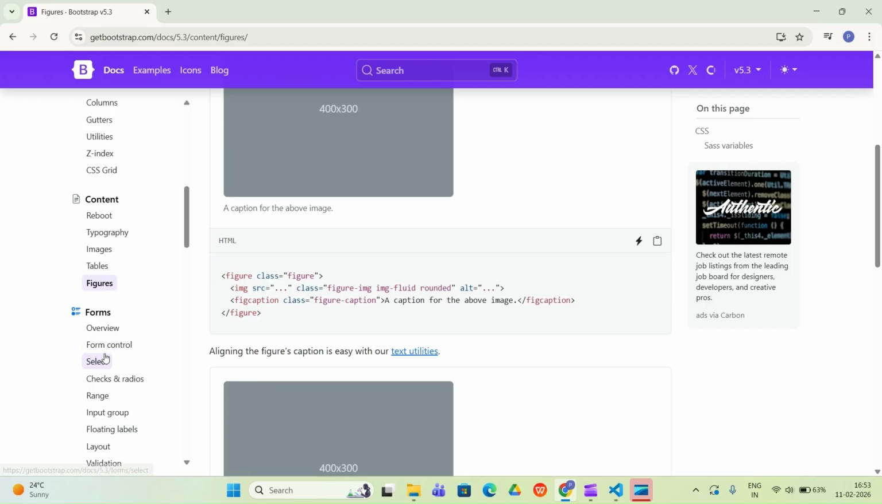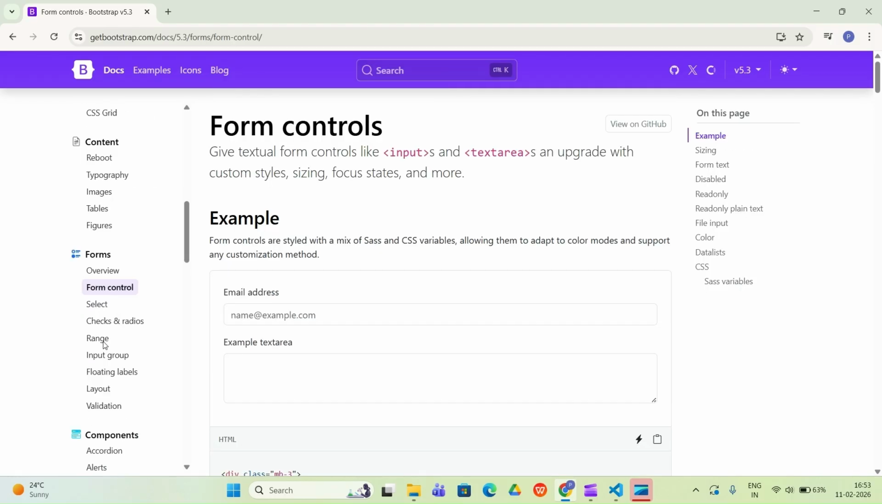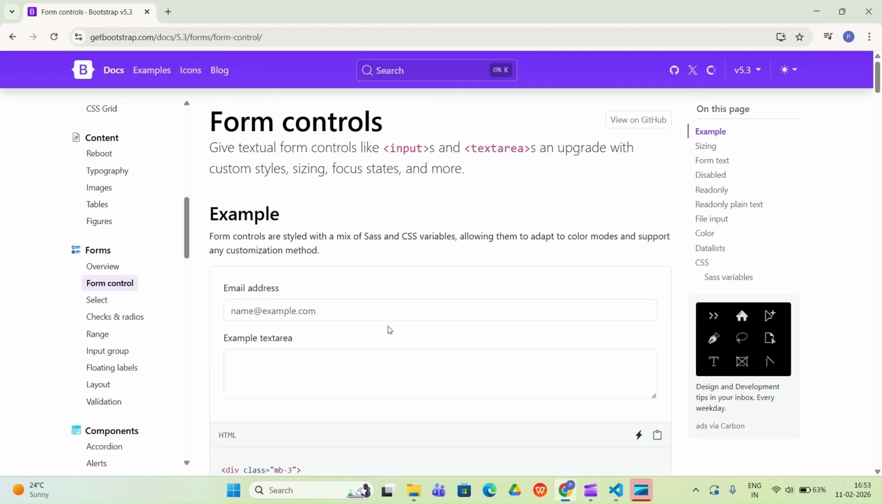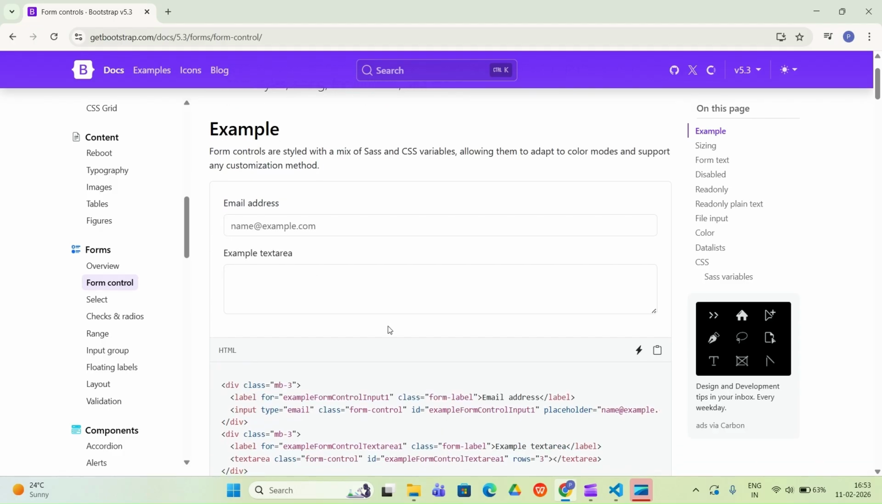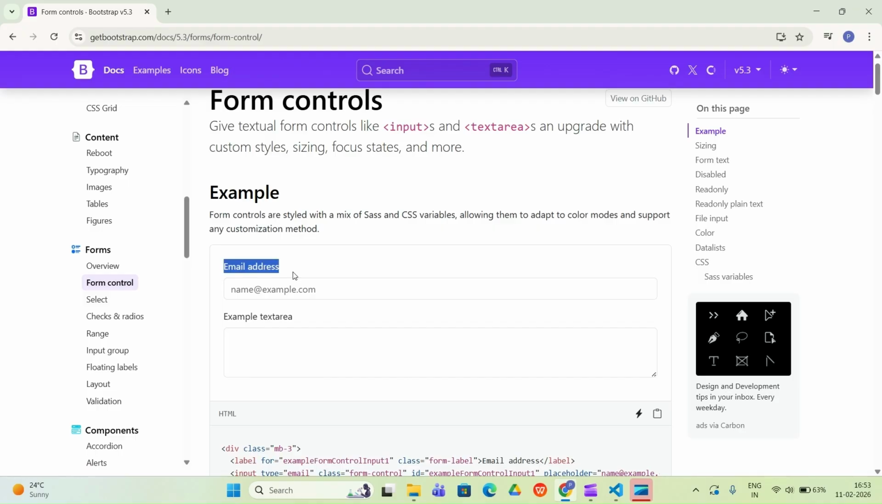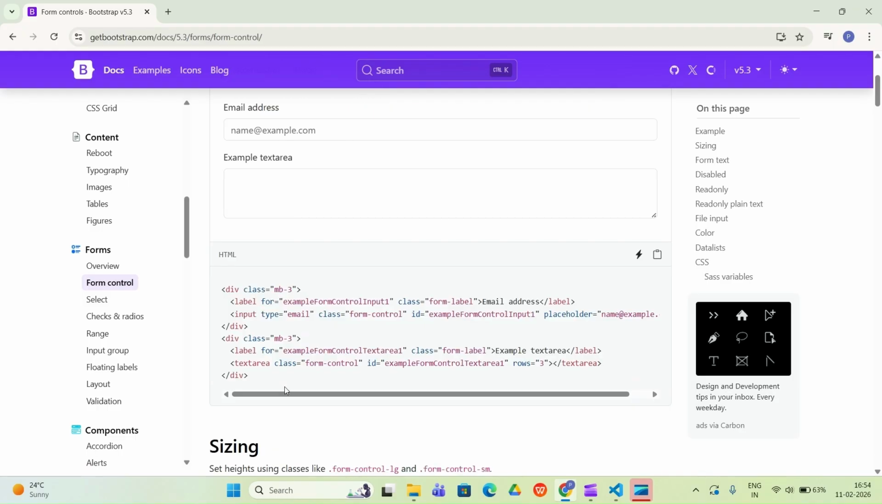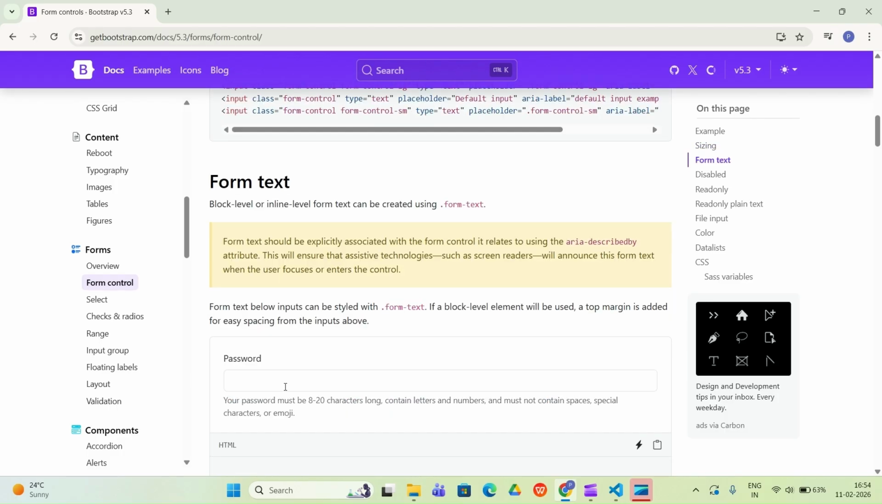Then we have something called form control, which is generally very useful for login and register pages. We need this. Here you can see the email address and example text area. If you want, you can copy and paste it like this. Other ways are also given.